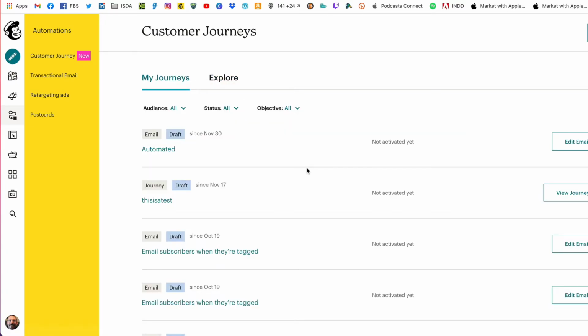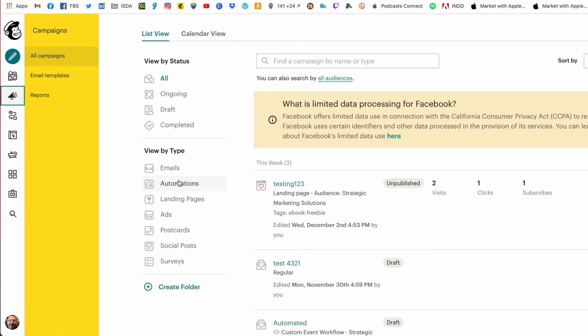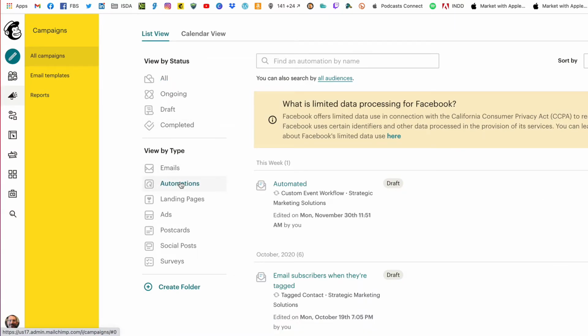Even if it's a classic automation, it's still considered a journey under the Journeys tab. But if I go back to the campaigns, if I go to view by type, it's called an automation. So there's still some catching up to do, I think, with Mailchimp, trying to figure out what they're going to do with this integration between journeys and automations. But if you want just automations, go to the Automations tab. If you want all campaigns, including automations, then go to the All Campaigns tab.